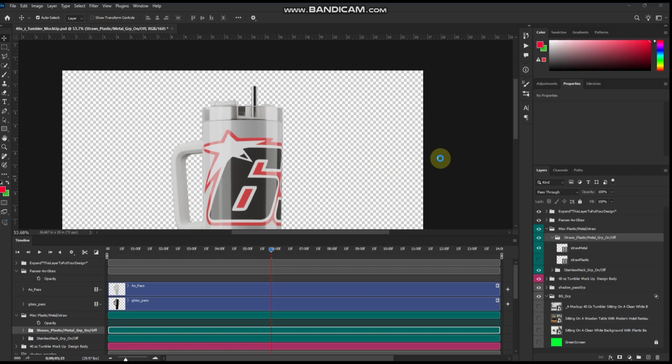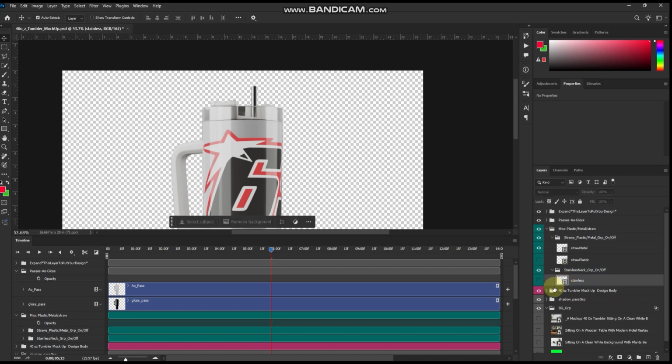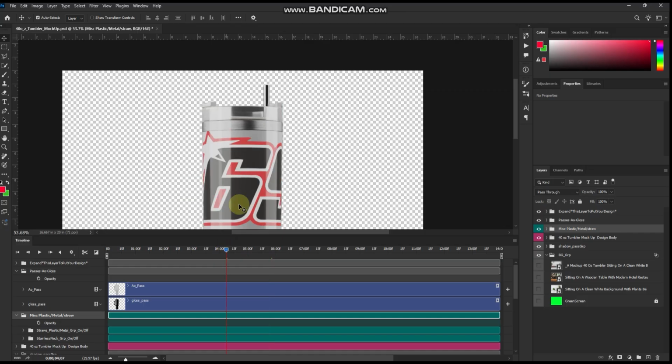Another element that most tumblers have is that you can add a part of the tumbler I call the stainless part here. You now have your metal straw and your stainless, I don't know what to call this, neck or something, but most tumblers have this metal ring.